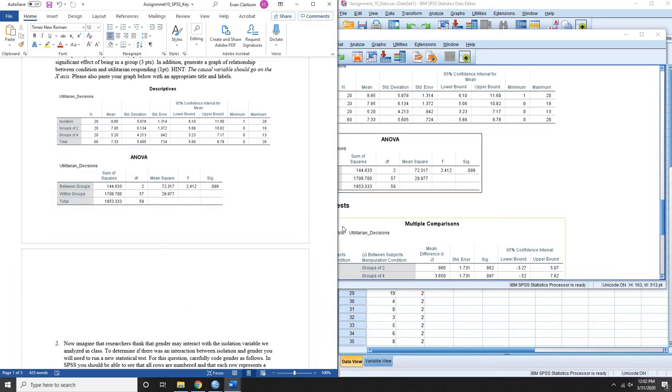Okay, and what we can do here is we can see the means between different groups. So we can see that descriptively, people made more utilitarian decisions in groups of isolation. They made about 9 utilitarian decisions when they were by themselves, but they only made about 5 utilitarian decisions when they were in groups of 4. Okay, so we actually don't know if this is a significant difference, right? It seems like it's an important difference, but is it significant?